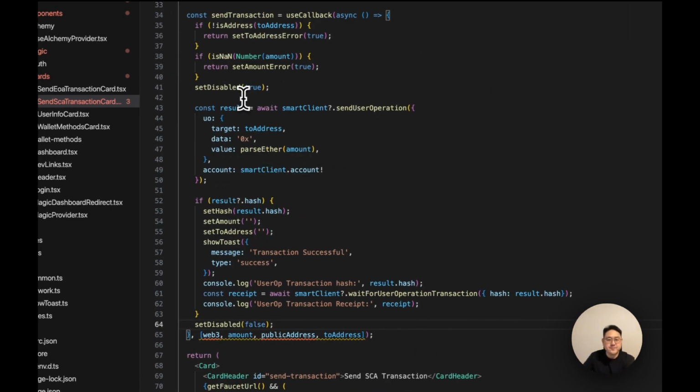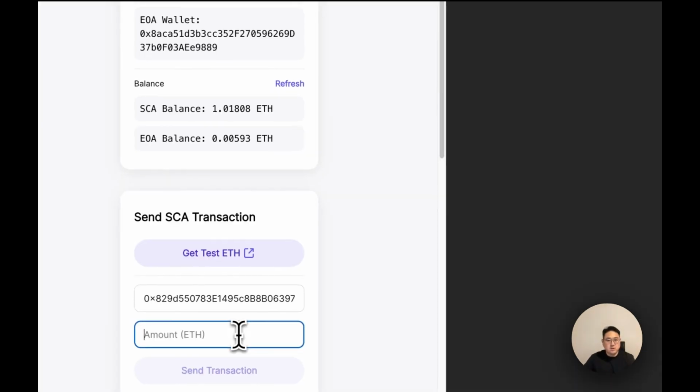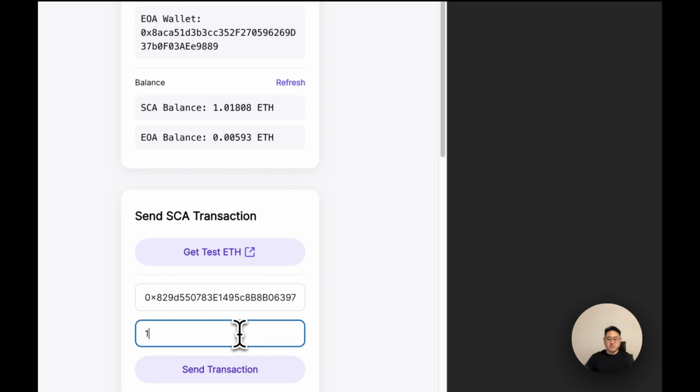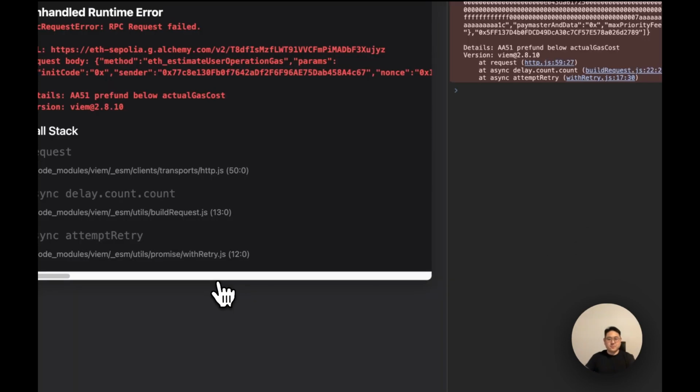And let's get rid of all this. Thank you. I want to send 1.01 because I want all my tests to be back. And we're going to send.